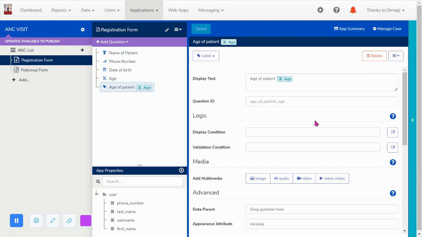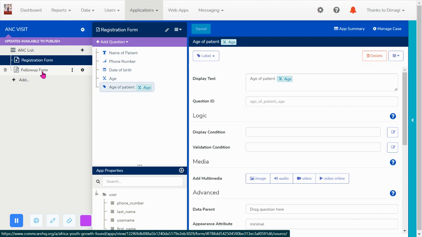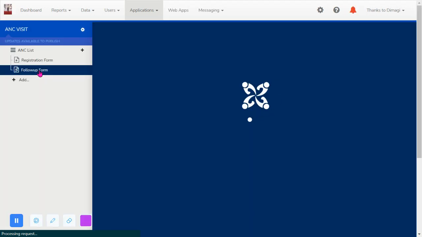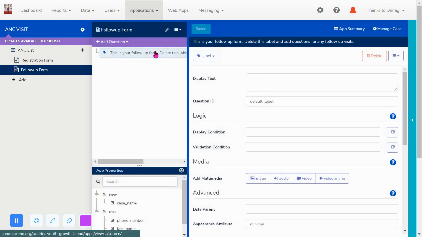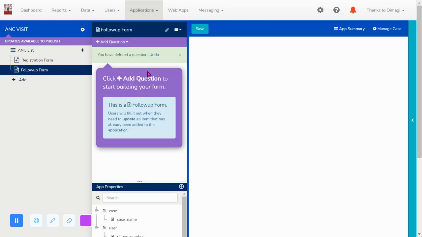So now, remember, we want to make it in such a way that the follow-up form will show us when the patient is coming for the next visit. So I will just use some features of the CommCare, some advanced features. Let me put it that way. Okay, now what I'm going to do is that I will go to the follow-up form, right? Let me just delete this.